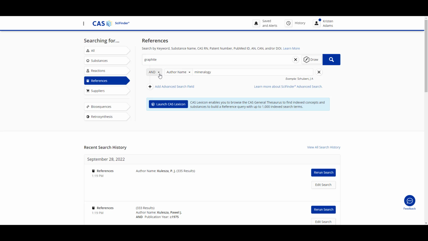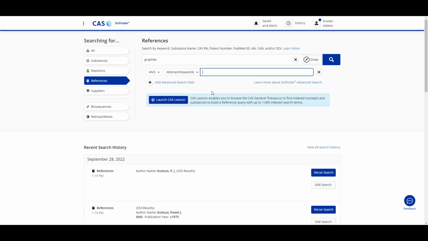You'll notice that these are joined together with the AND Boolean operator. You can click here to change that if you need to do that for your search. We're going to leave it at AND, but we are going to change this. It defaults to the author's last name as your second search box, and that's not what we want. So we are going to change that so that it's included in the abstracts and keywords. And then it looks like we need to type it again, so let's do that.